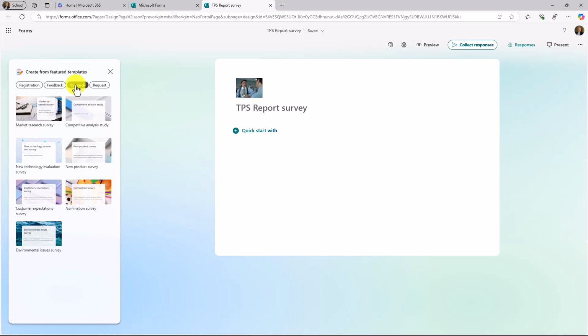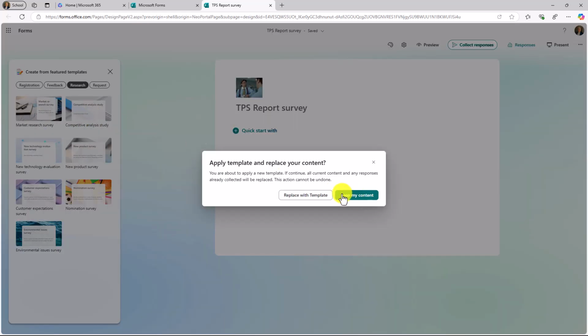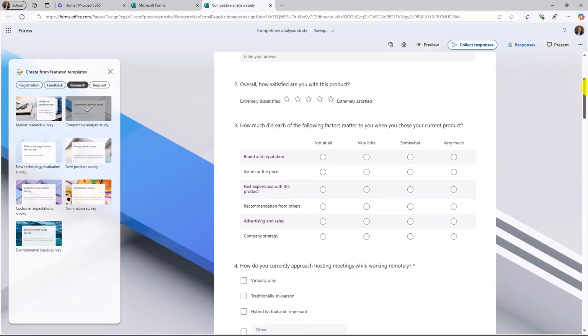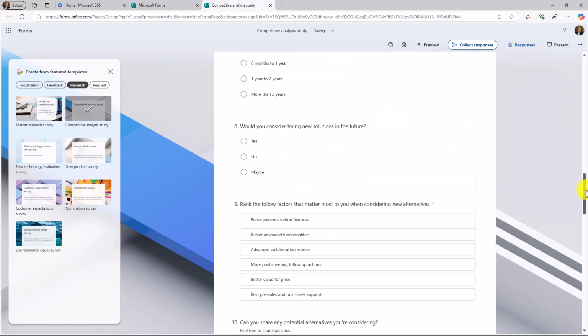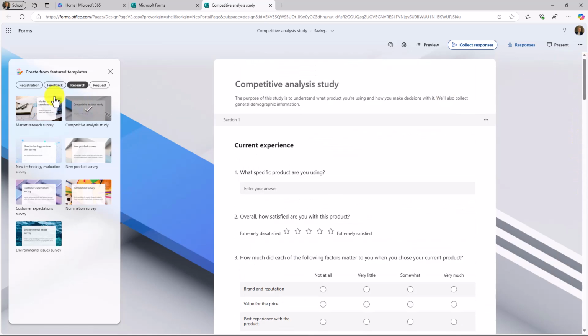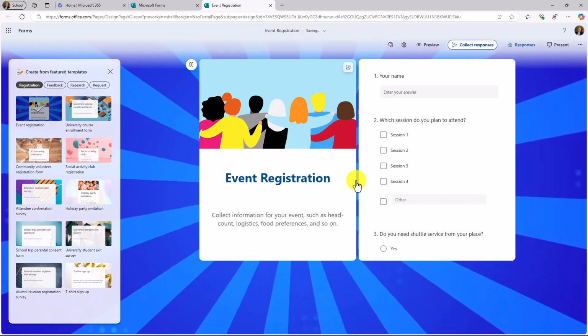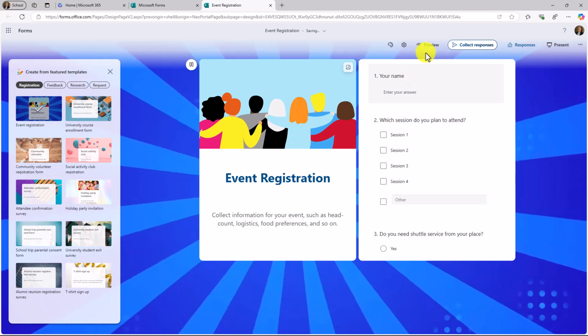So in this case, I might go to research and choose something like competitive analysis study, and we're gonna say replace with a template. And here is a nice template that is pre-populated and ready to go. So really easy to choose these different types of templates. Maybe I wanna choose event registration. And there we go. Just like in the past, you can also preview this.